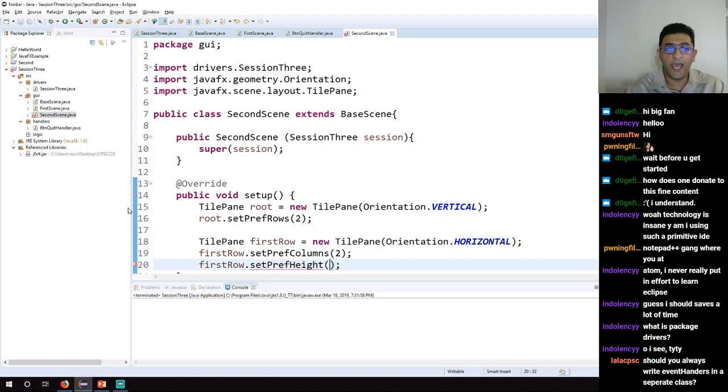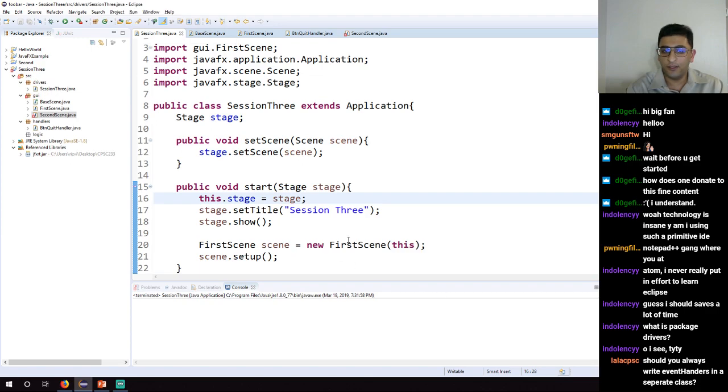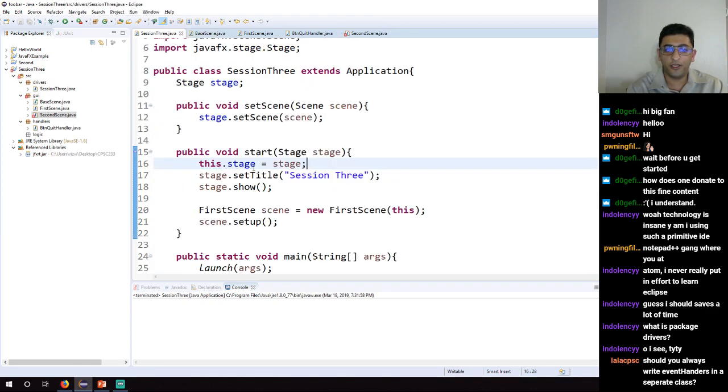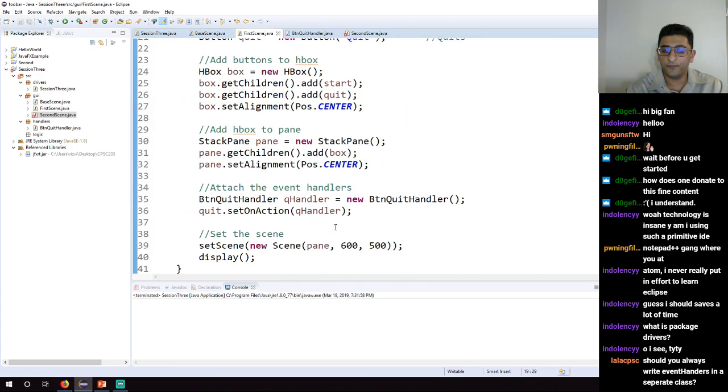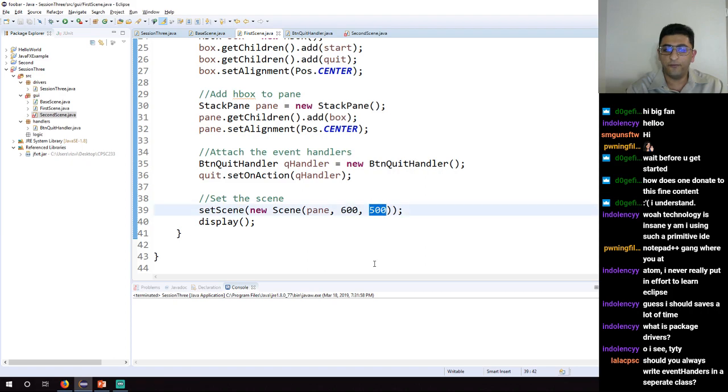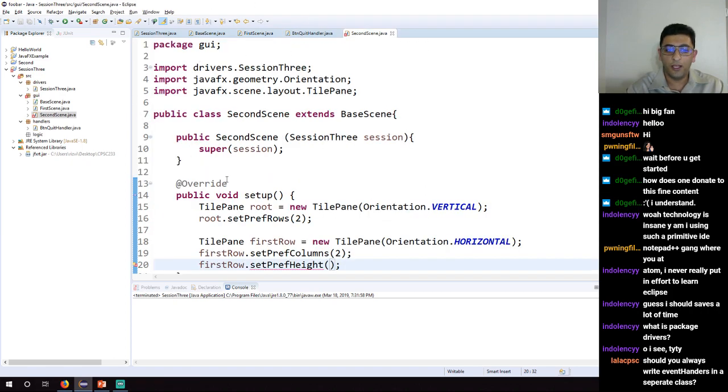Height is going to be half of whatever our screen is. And then you saw initially our screen was, where did we set that up? In first session, I think. It's going to be 500, I believe. So 250. And then we'll come back and fix the hard-coded numbers after we've set up this scene.